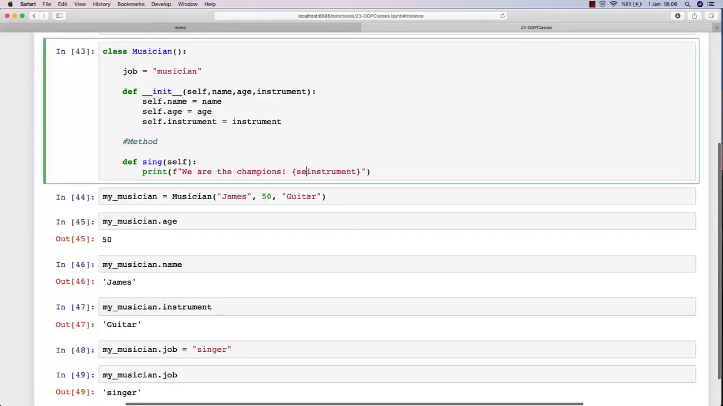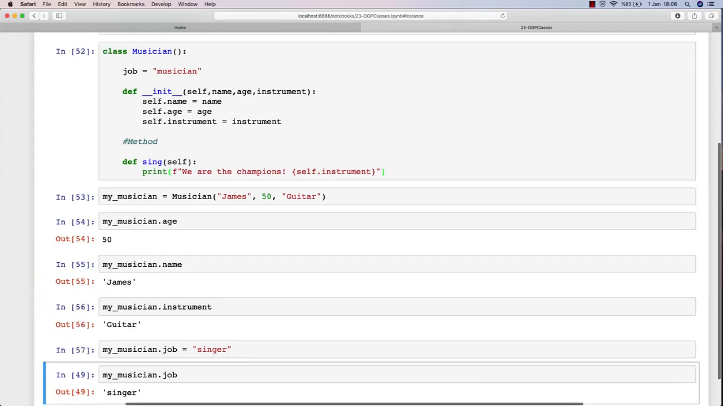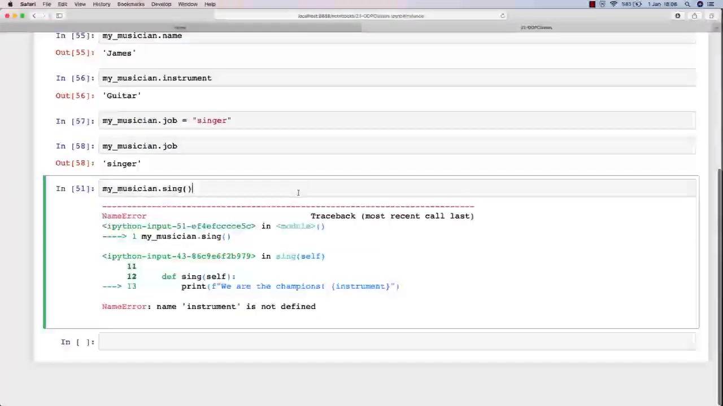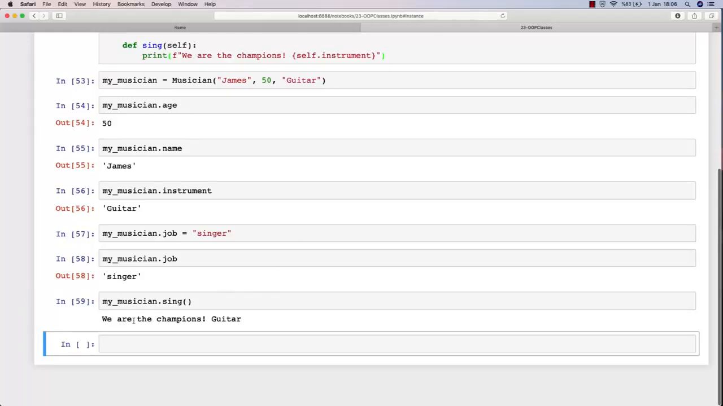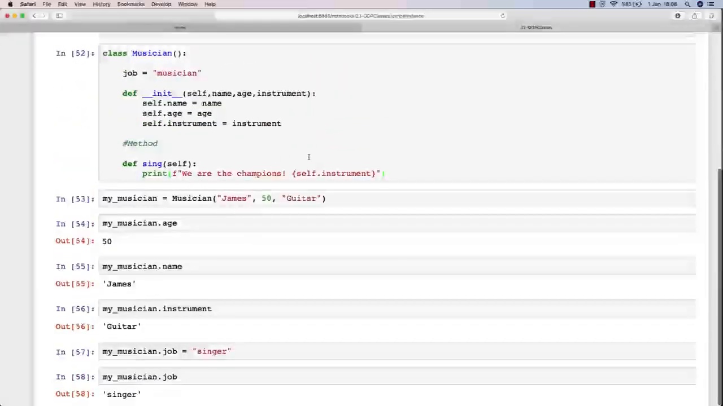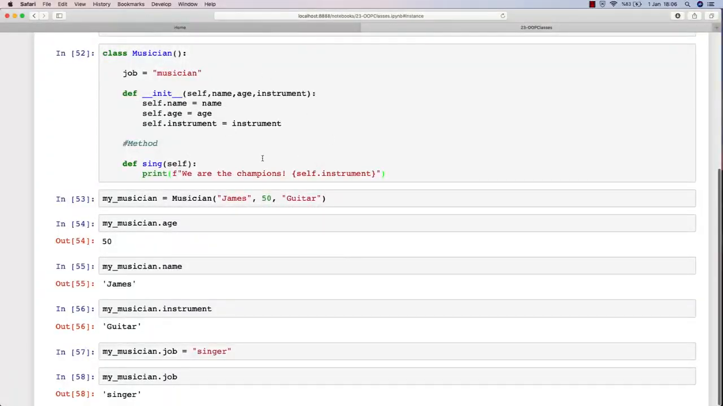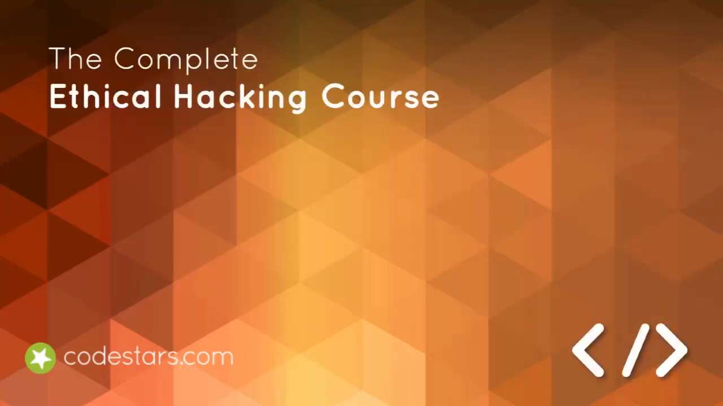And in order to do that, I have to say self.instrument in here. So now it refers to the current instance, and if I hit Shift Enter in here, it will say we are the champions guitar. And it will work if you create another instance with another name, age, and instrument. It will just write down the instrument of that instance. I think we are okay, so within the next lecture we will see some practical usages.